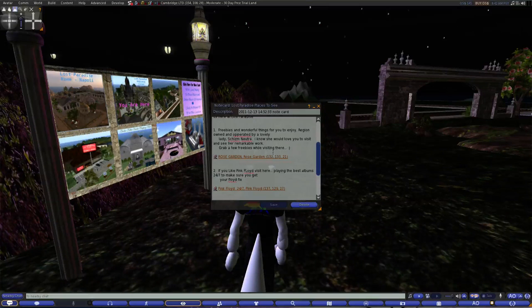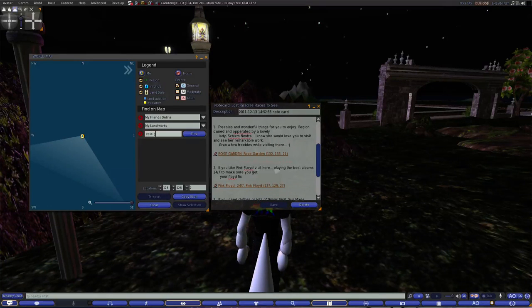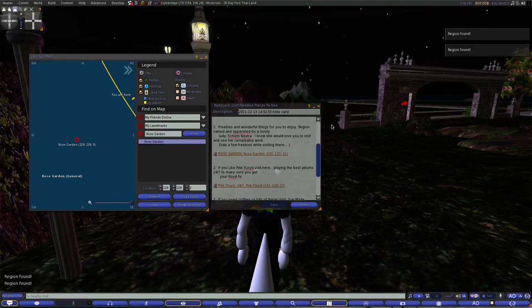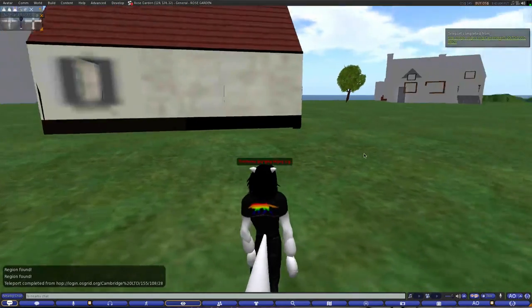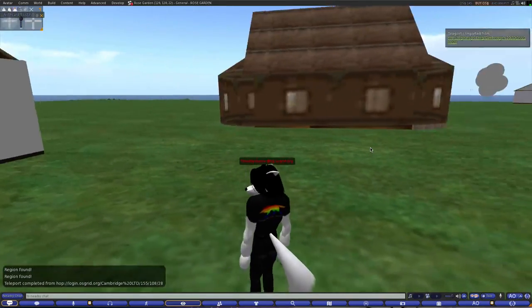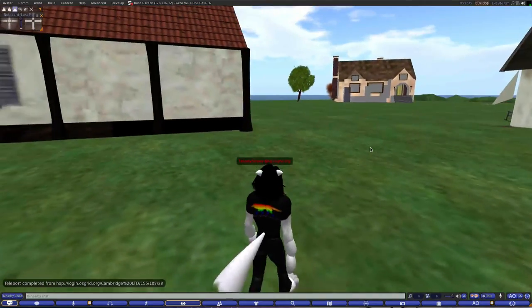Freebie at the Rose Garden. Alright, well, let's go check out that Rose Garden then. Rose Garden. There we go. And let's go take a look at what they got at this freebie Rose Garden. This is a little more detailed in the note card. Apologize. It set up decently fast. I'm still rendering a bit of stuff here.